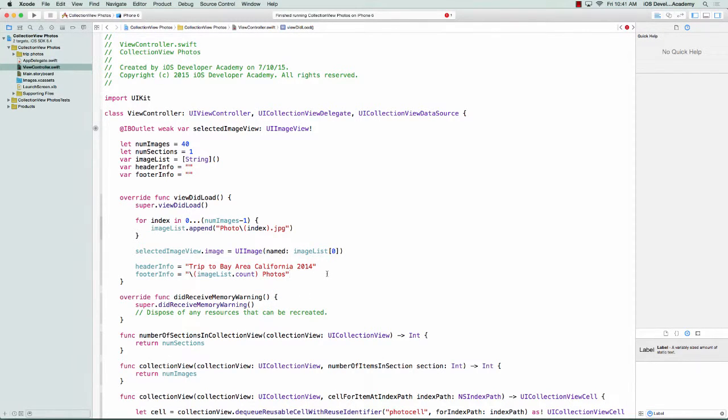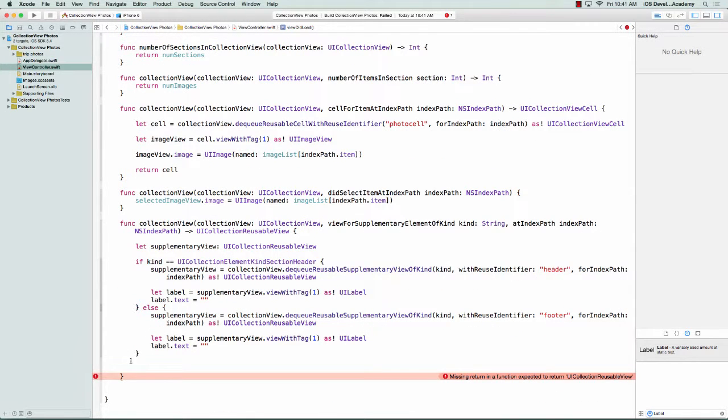So when you build and run this, now we should probably see a footer and a header for our single section. And the build failed because, and we're going to click on the arrow up here, missing return in function expected. Did we ever tell it? No, we were in the middle down here. We weren't even finished writing code here yet.